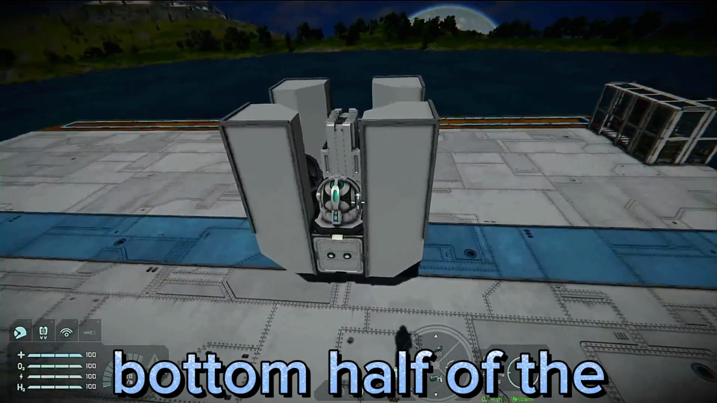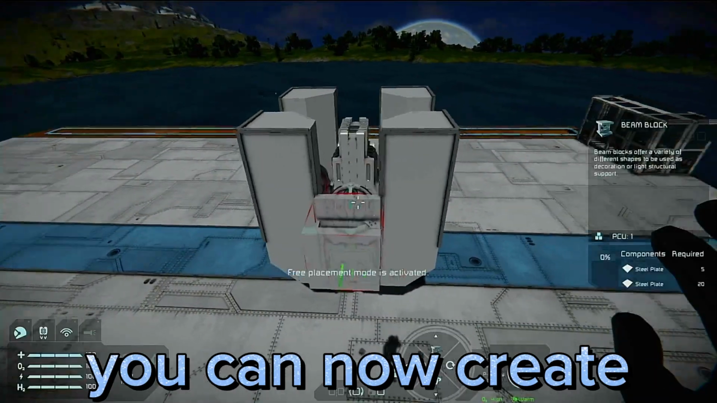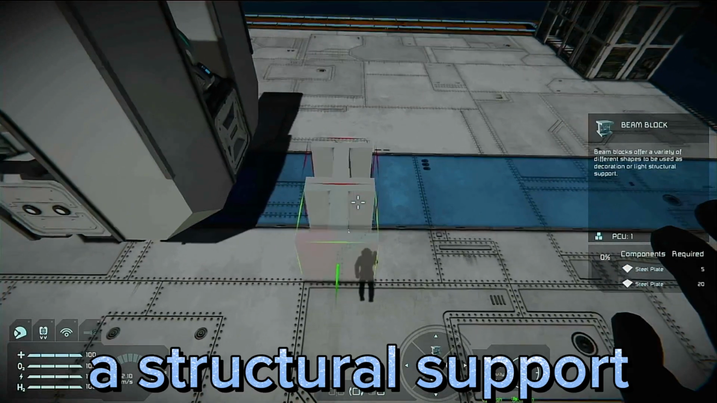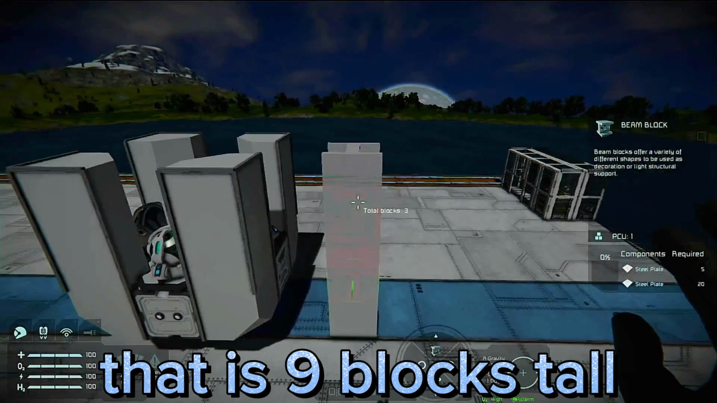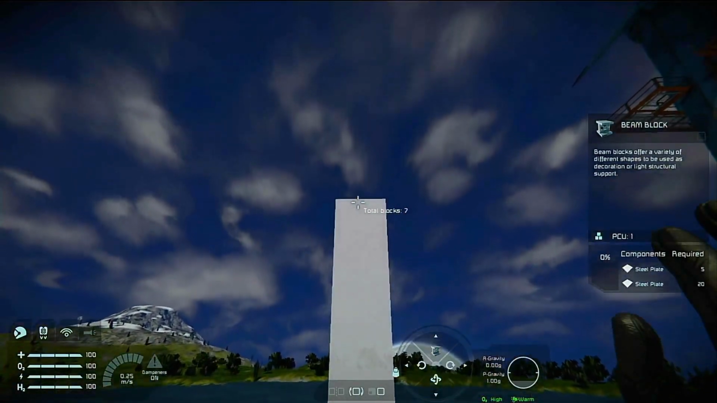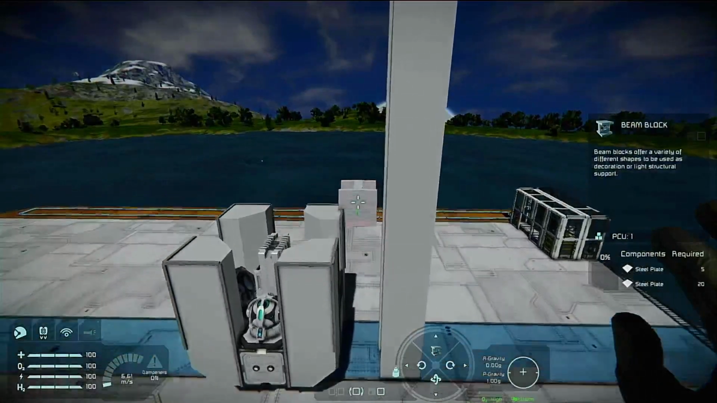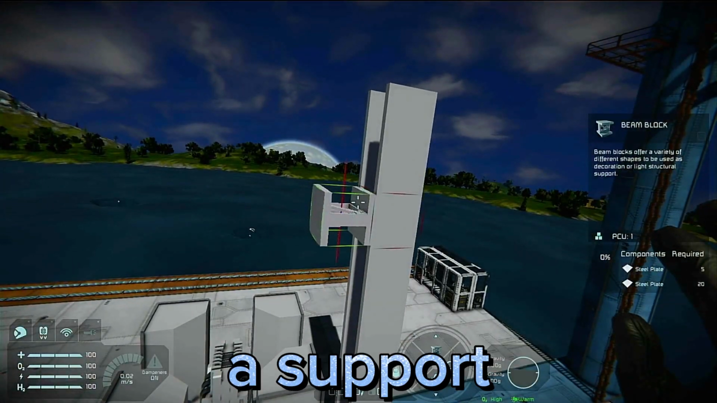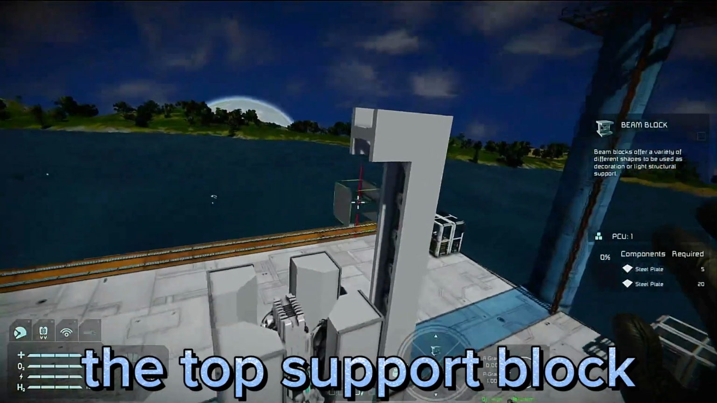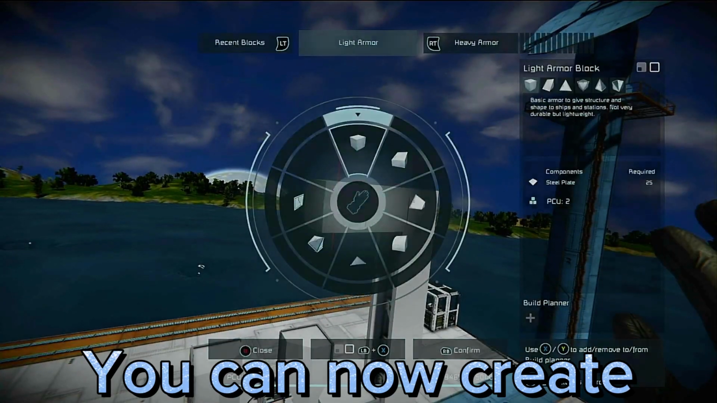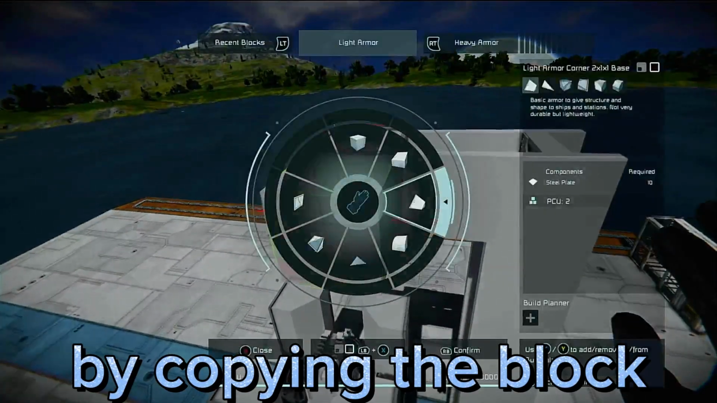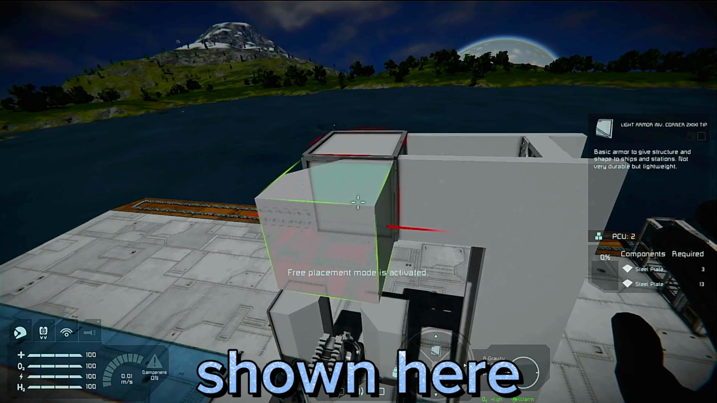After finishing the bottom half of the contraption, you can now create the top half. You will create a structural support that is 9 blocks tall on the same block level as the support holding the bottom half. Next, you will place a support onto the 8th support block and delete the top support block. You can now create the structure of the top half by copying the block placement shown here.